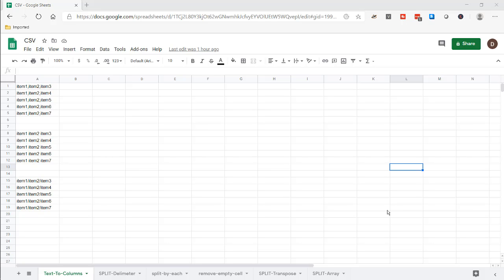Hi, in this video I'll show you how to separate or split comma separated values or other kinds of values that are separated by spaces or any other delimiters in Google Sheets. There's actually two ways you can do it, one with a drop-down command and the other one with a Google function. So let's see how we can do that.